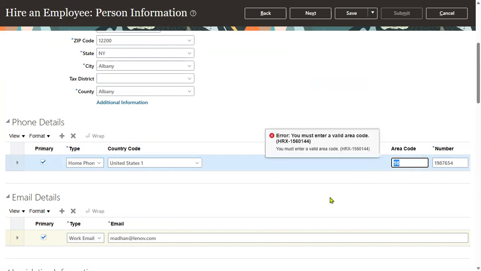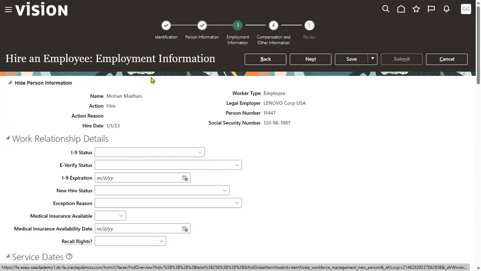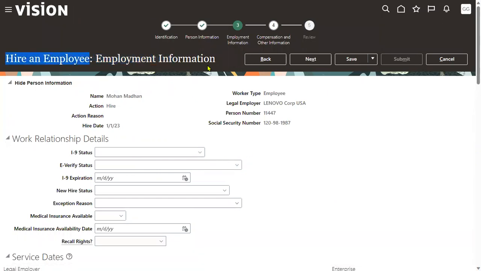Area code for United States. Yeah. So any 3 digits can be possible and 7 digits and starts with 1. Now we are in the tab called employment information.